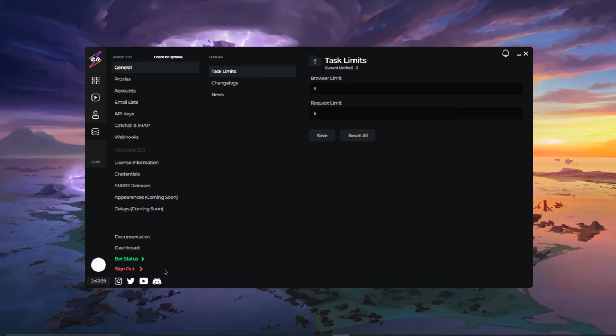You can sign out by clicking here. You can click on bot status. It's going to open the bot status to see what modules are currently up and running. And then let's go from top to bottom.